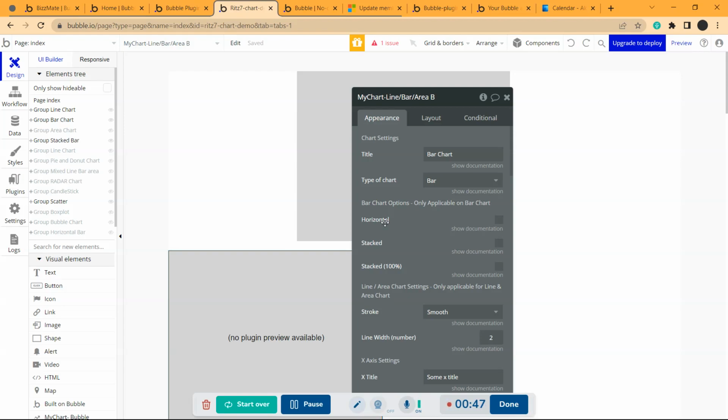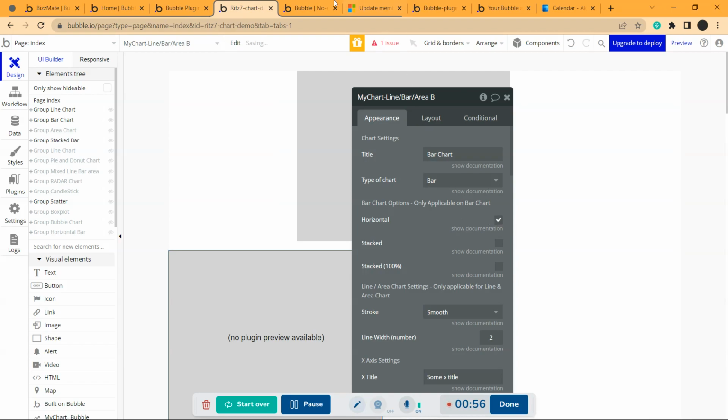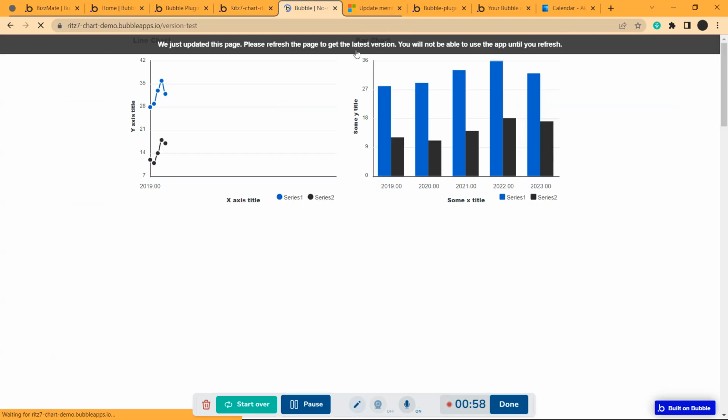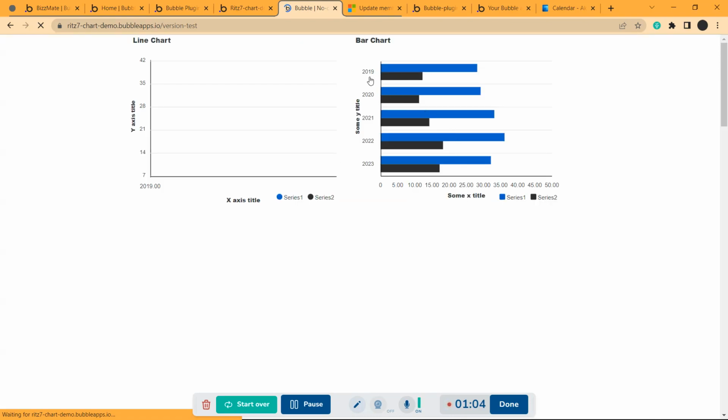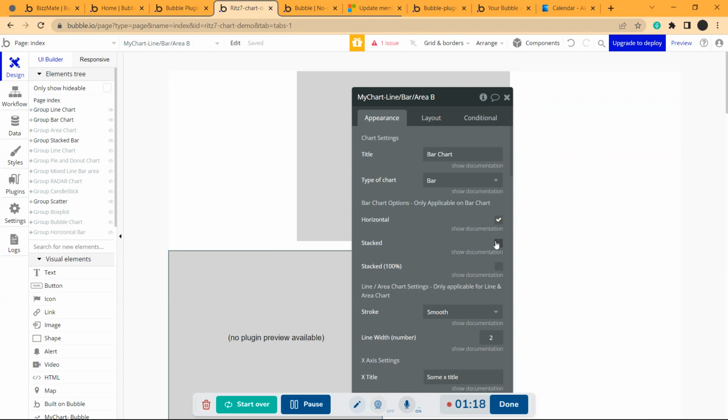Normally bar charts are vertically aligned. So if you come here, you can see this is a vertical bar chart. Now if we click on horizontal, these will be aligned horizontally, and the labels will come on the y-axis. So now these measurements are on the x-axis and the labels are on the y-axis. Normally they are opposite.